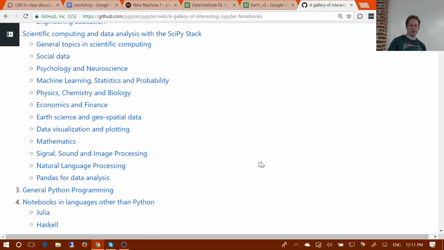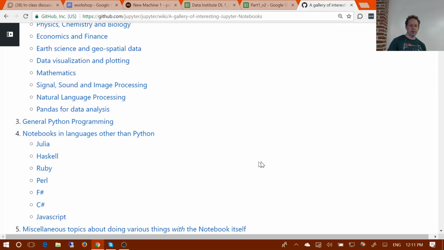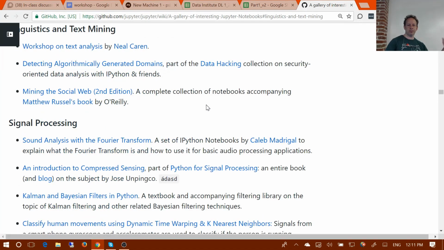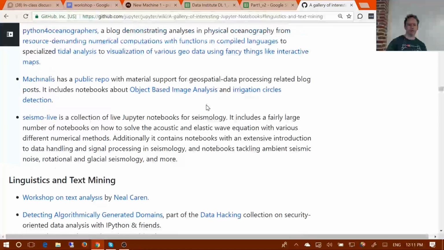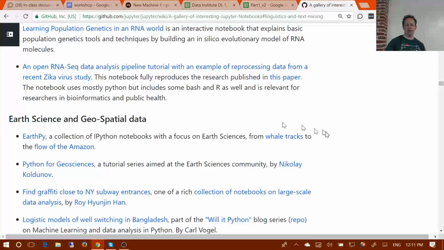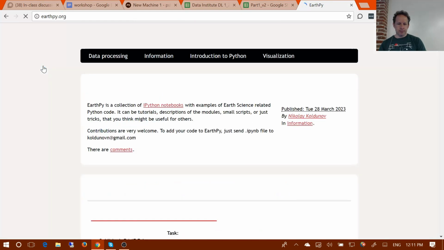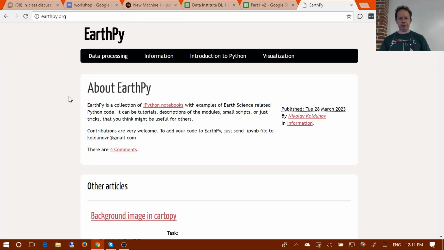So if you're interested in linguistics, there's a bunch about linguistics. Earth science, there's a bunch of stuff about earth science. And pretty much all of these are not going to require GPUs. You'll be able to run them on your own computer right now. So here we are, IPython notebooks for earth sciences, for instance.